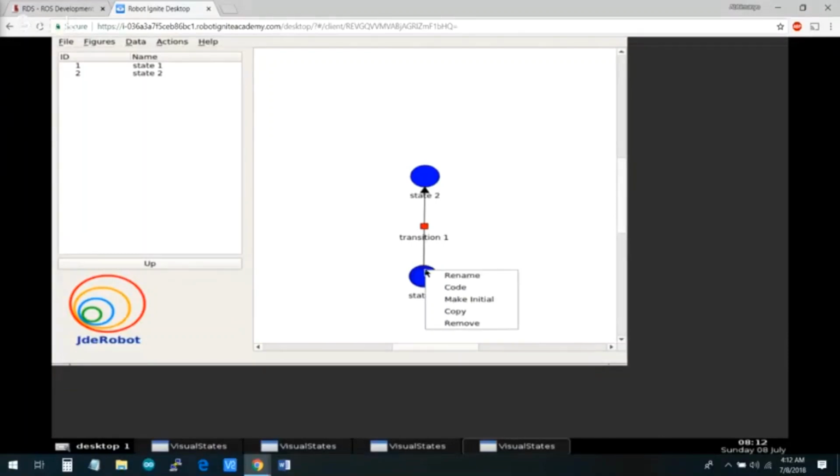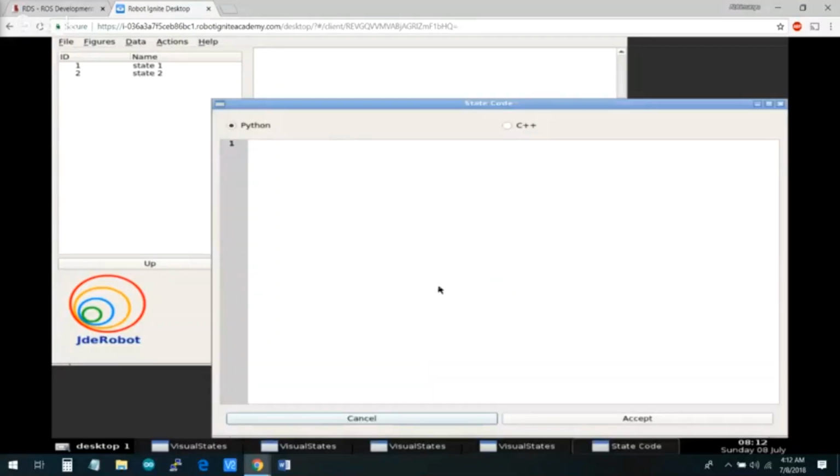So to actually code this state, we'll go under state 1 and start the code by right clicking. So here you can see there are two options. You can either program it in Python or you can program it in C++. We prefer Python, so let's see how to do that.